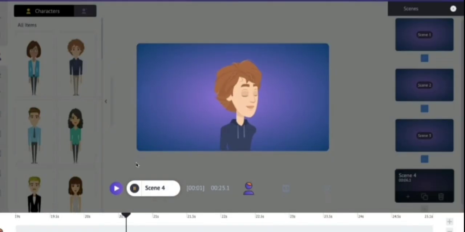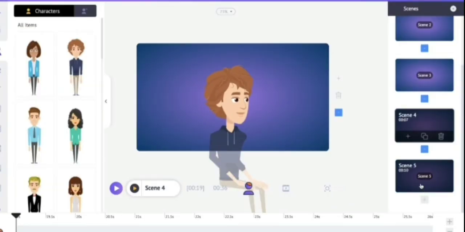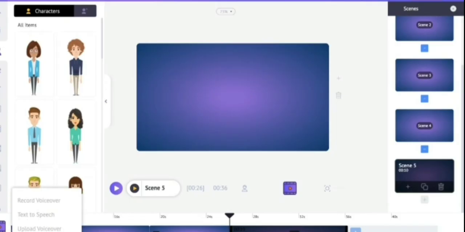Through the process of respiration. When you breathe in, the air passes through the nostrils. Let's move on to the next scene. Add new scene, add the voiceover.